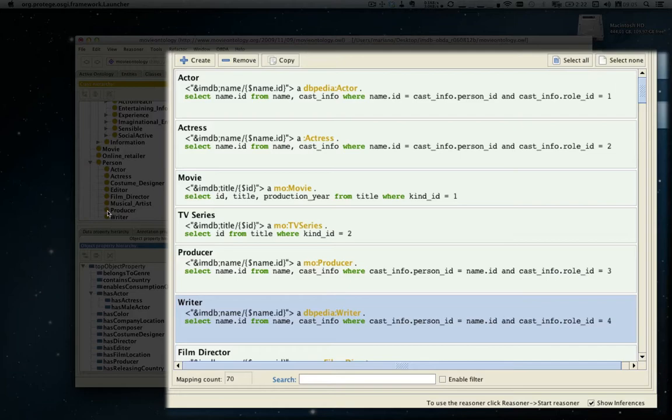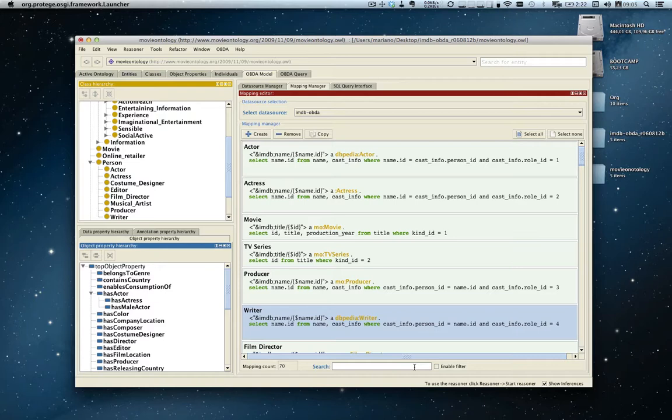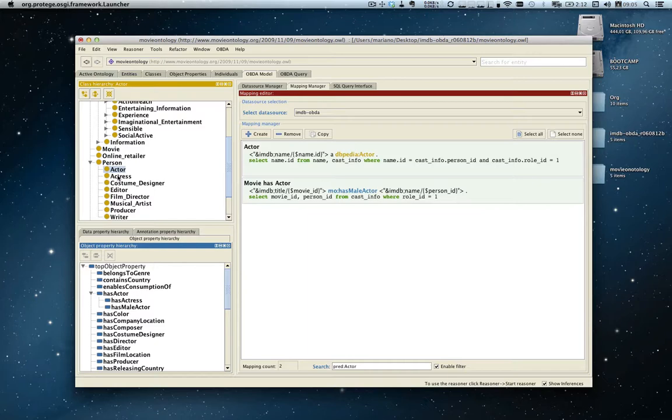We don't have a mapping for person. We can see that because it's not needed. So the mappings for actor, for actress, for editor, etc., they cover already the content of person. The reasoner is going to be able to deduce the content of person from the hierarchy itself.